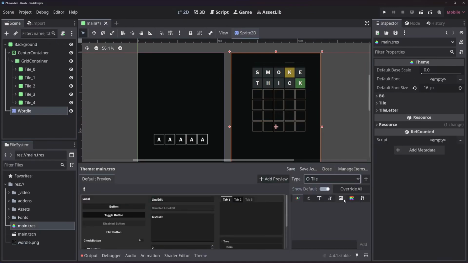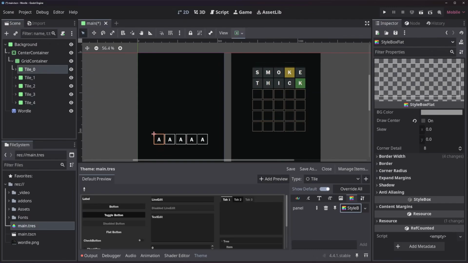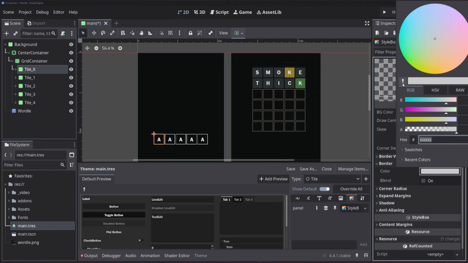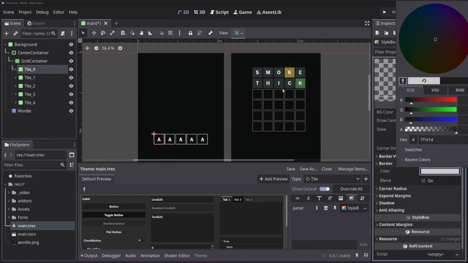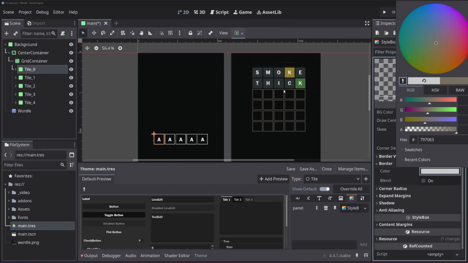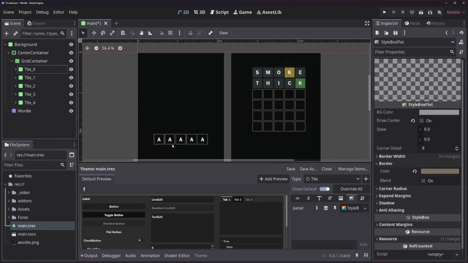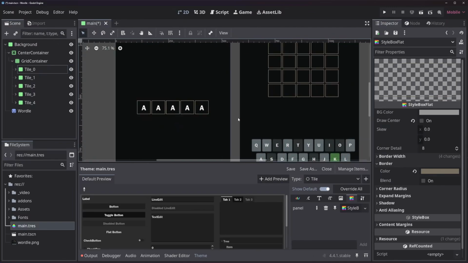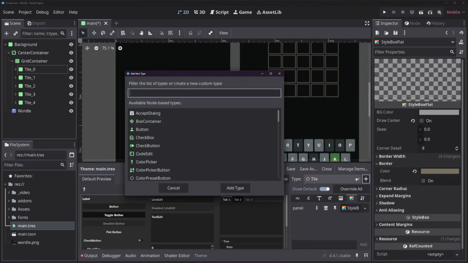So we'll go in here and select our tile, go back to our style box, and then open your border dropdown, click your eyedropper, and you'll see there's a couple different shades of gray here from the anti-aliasing. Just choose the lighter hue of gray, whichever is the lightest you can find. That looks pretty good. Doesn't have to be perfect. That will work though.